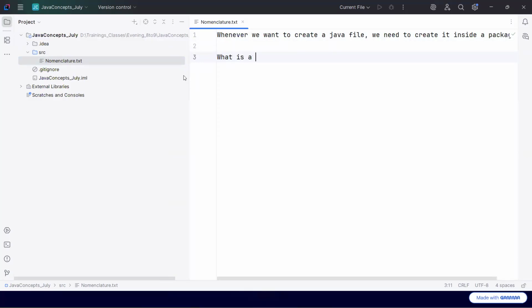What is a package according to you guys? Can anyone tell me what you mean by package? Package, we can keep the class files. It is like a folder. Great.